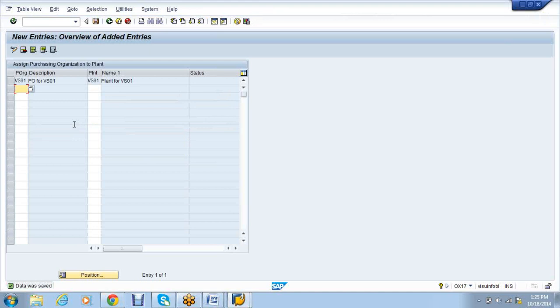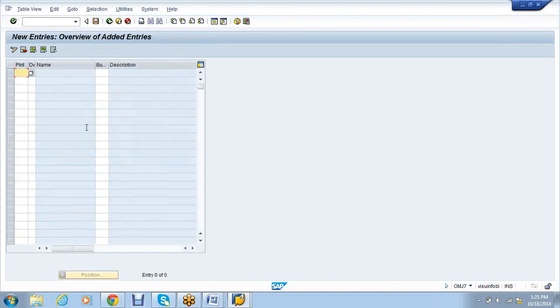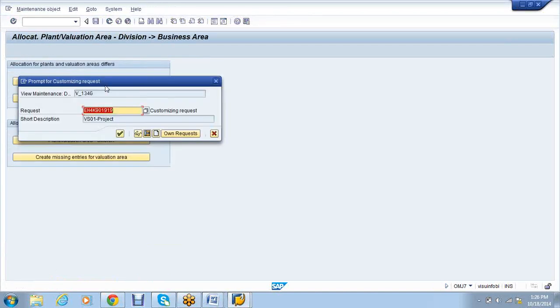Then assign the business area to your plant, valuation area, and division. J7. Okay, plant, valuation area, and new entries, plant, division. Exit now. Done.